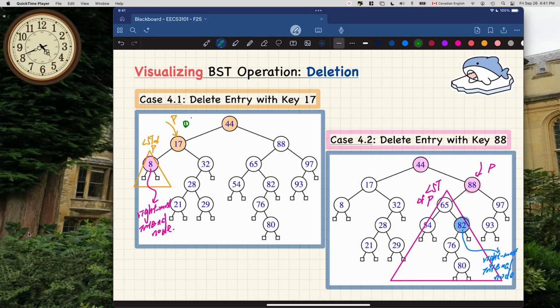So step number 1, we're going to replace 17 by 8. Temporarily, we got duplicate, but that's okay. Temporarily. And then also step number 1 here, you're going to replace 88 by 82. Okay? And step number 2, we're going to delete the duplicates. Also delete the duplicates, right? This case, easy, because the node we want to delete already only got 2 external child. You can just delete it.